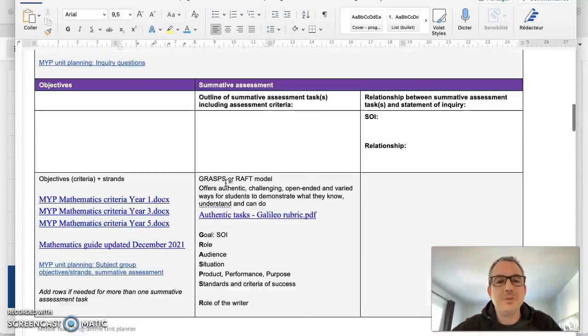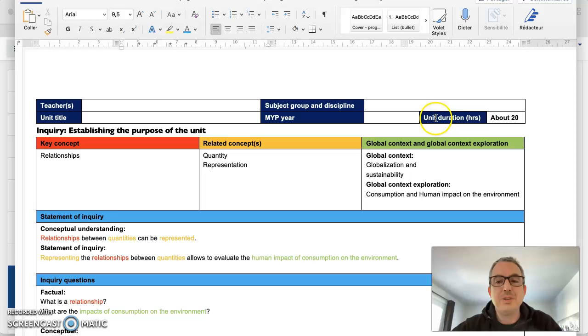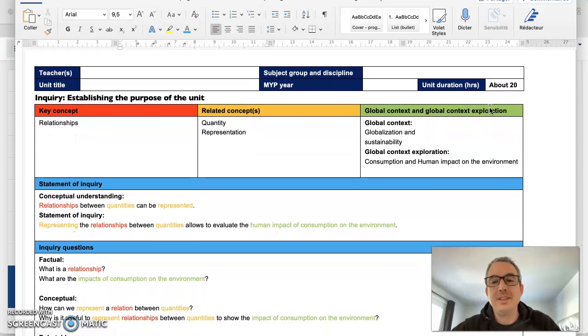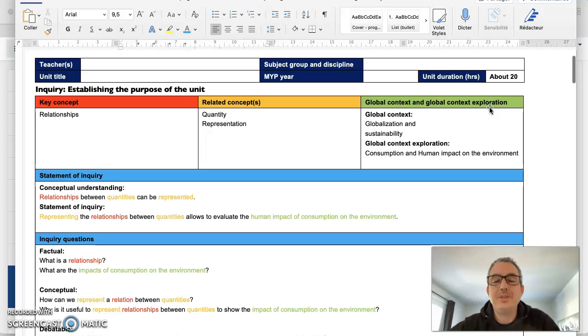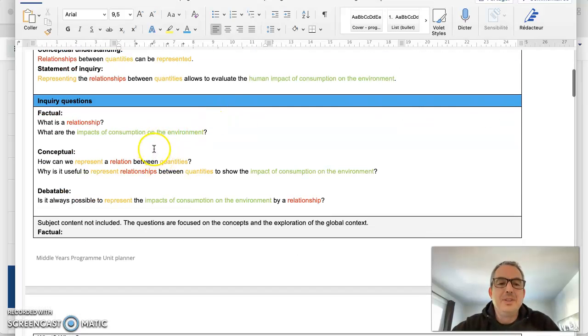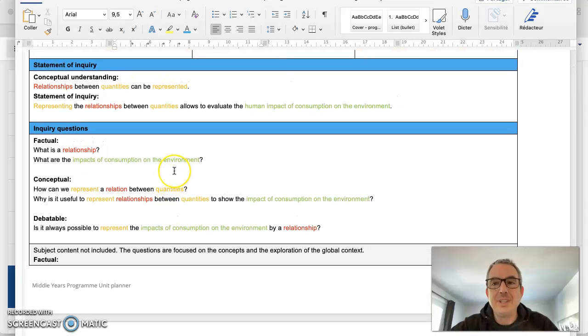So we have to have at least one question of each type within the unit. Remember that a unit plan can last, let's say, 10 hours, 15 hours, 20 hours, 25 hours. So of course, we will not be asking these questions every day, every moment of the unit, but somewhere along the way they will come up. Once again, is it always possible to represent the impact of consumption on the environment by a relationship? Perhaps not, but we can explore that question with the students. It might be done after the summative assessment task. It might be done before.